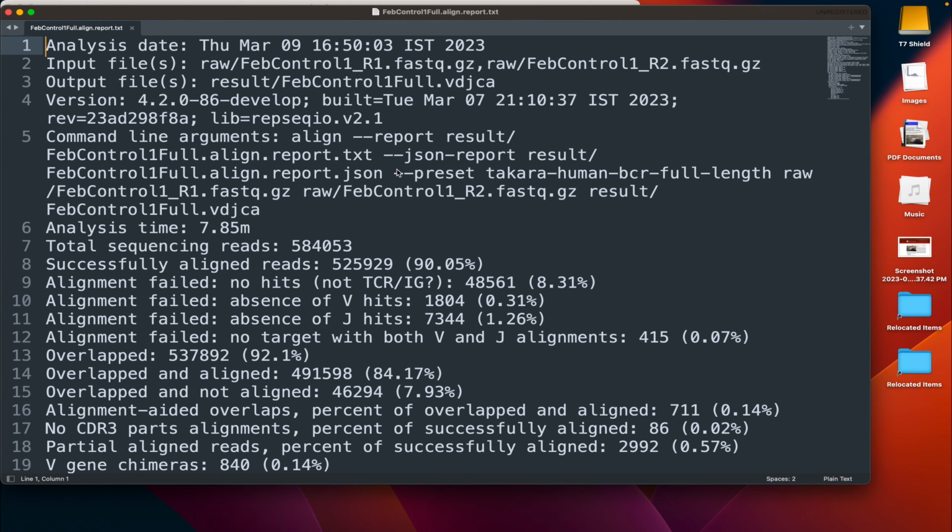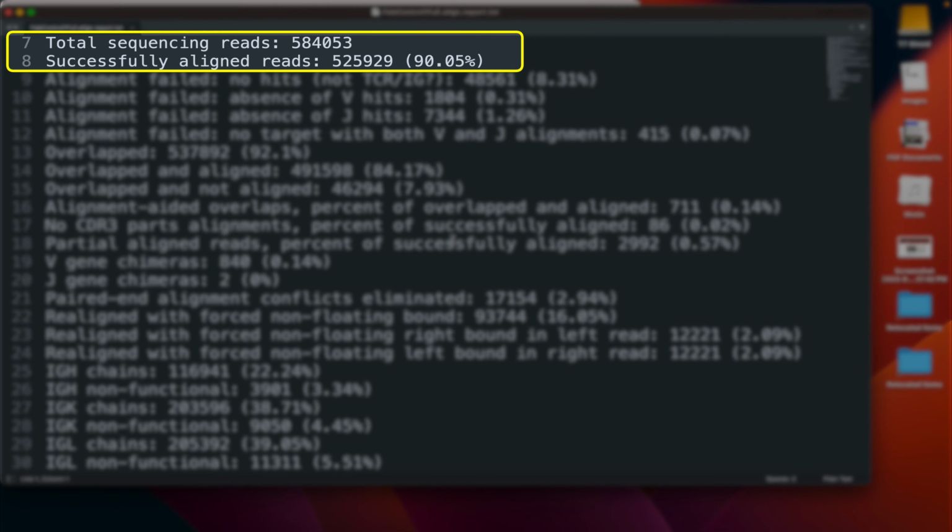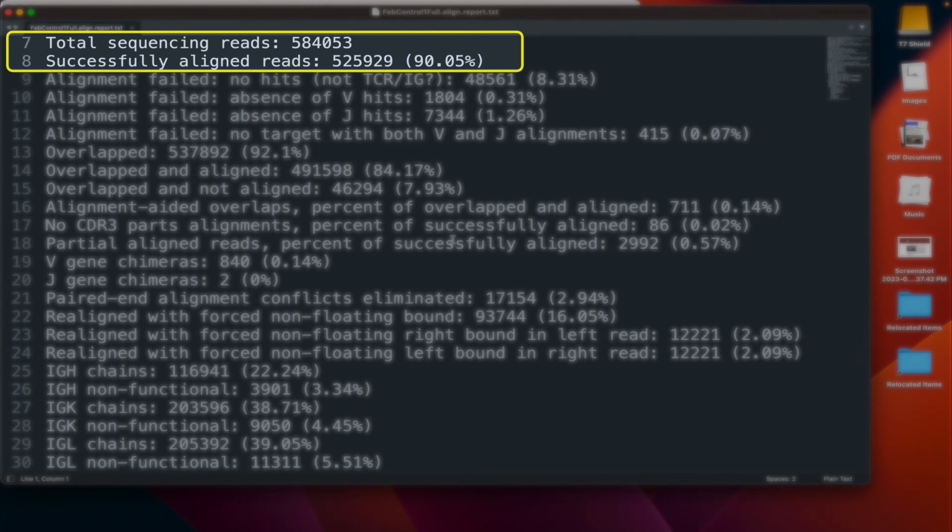Now here, one of the first important numbers we see is in line number 7. I'm going to scroll down a little bit. And here in line number 7, we see the number of input reads. This is the number of reads in the input FASTQ file. The next line tells us the number of successfully aligned reads, and we see that about 90% of reads have been successfully aligned to the reference, which is a fairly good number because everything above 90% is pretty good.